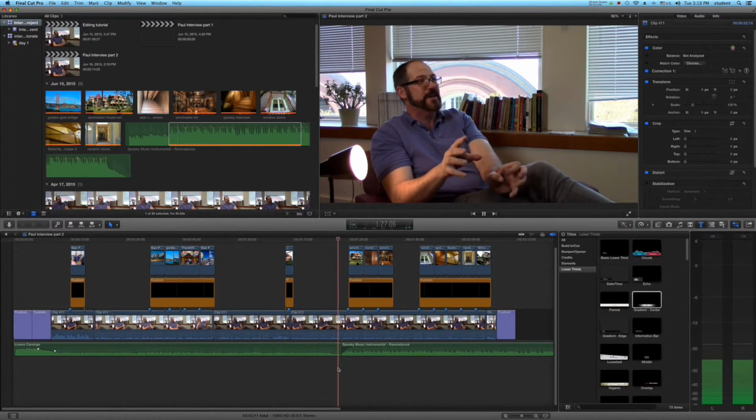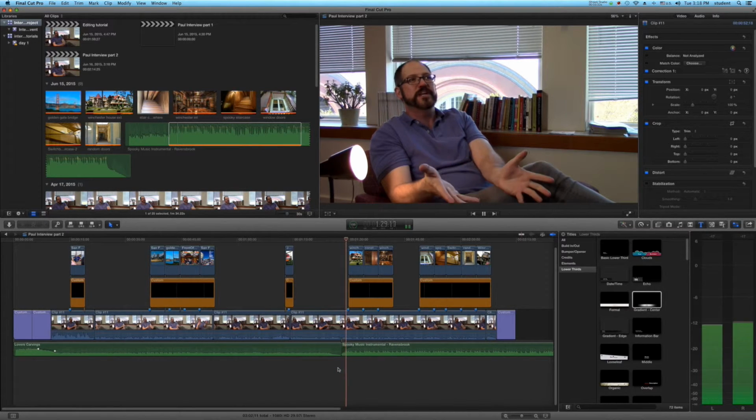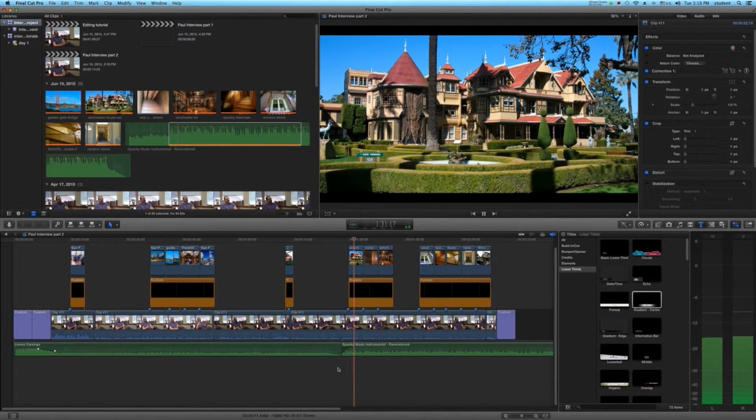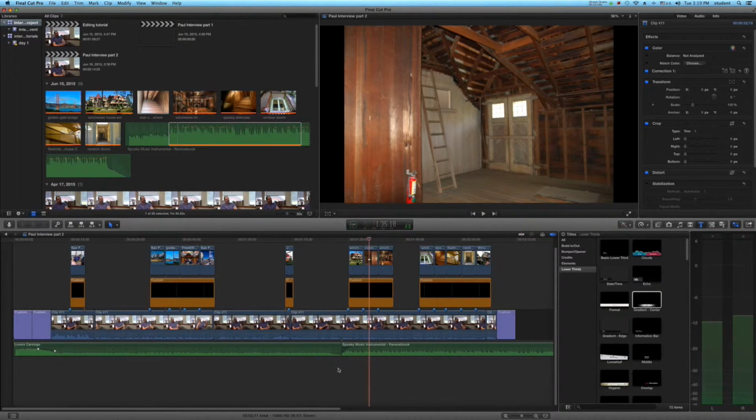House where this lady just kept this rich lady, Winchester rifles. She was a millionaire, early 1900s, and just kept building.